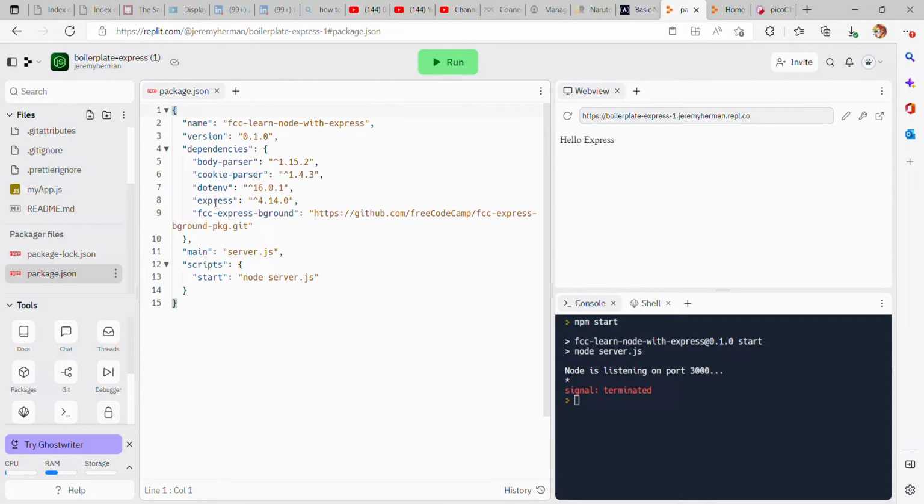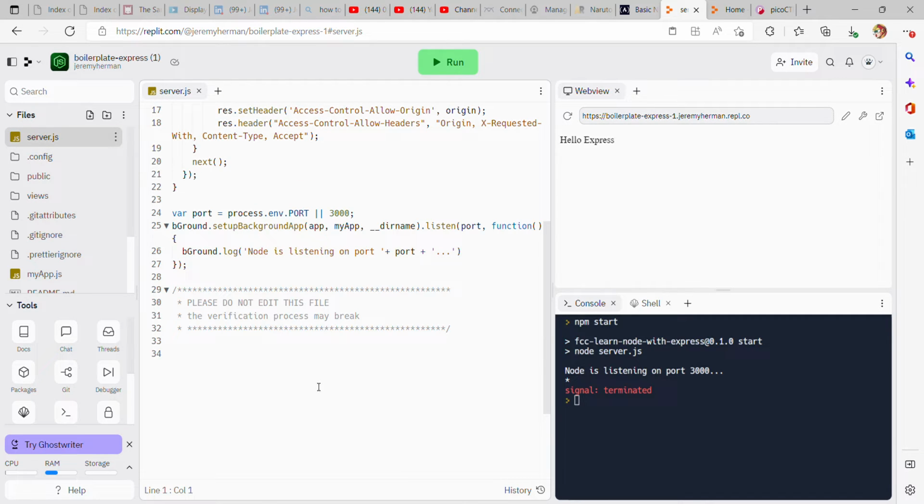So let's go over to Replit, and your package.json, as long as you imported from freeCodeCamp, should already have the dependency of Express. So through npm, Express will be automatically installed. We don't have to worry about that. It's already listening on port 3000 here through server.js. So you can see the port is listed as 3000. You're not supposed to touch this file. It can mess up things. So don't modify server.js, and package.json is fine as well. You just want to focus on myapp.js.